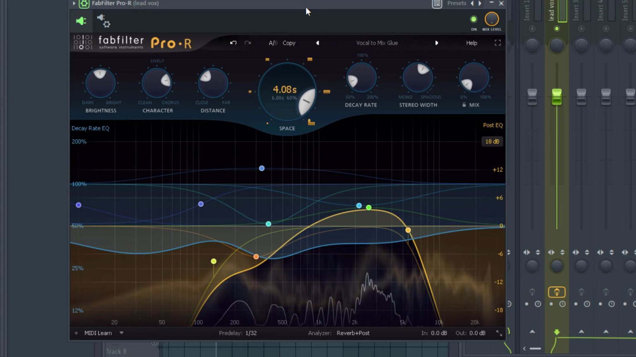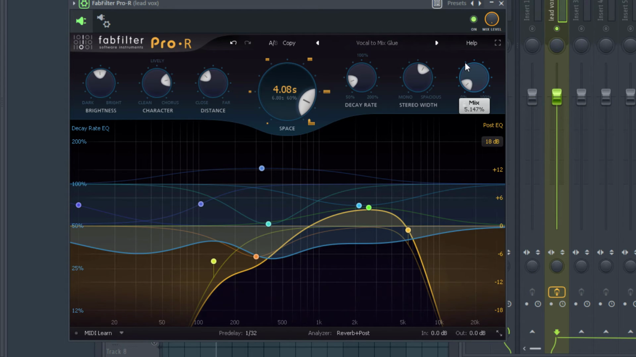Now that sounds really good. And you, like I said, if maybe you feel like the reverb is too much, you can still reduce it a little bit right here by dialing this down, right?